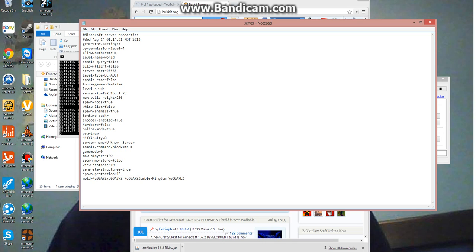Alright, spawn protection is basically wherever your original spawn is, you get 16 blocks of protection around it in a square. Generate structures is villages and other things that generate automatically, such as those little houses you'll find in swamps. View distance is how far someone can see. Spawn monsters, that's spawning mobs. You put it as false if you don't want them to spawn.